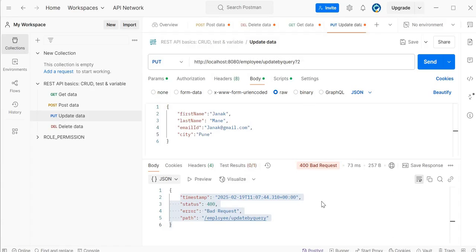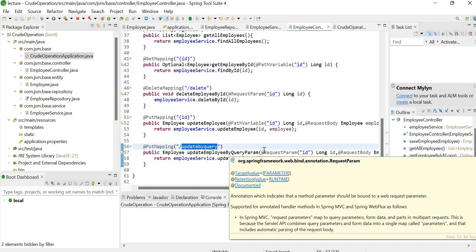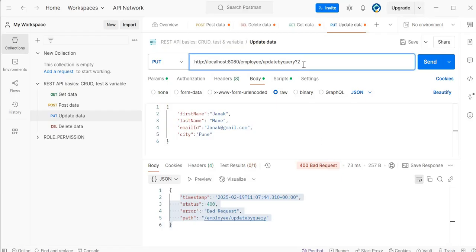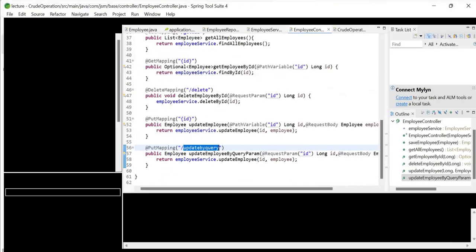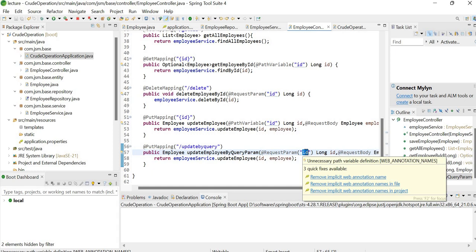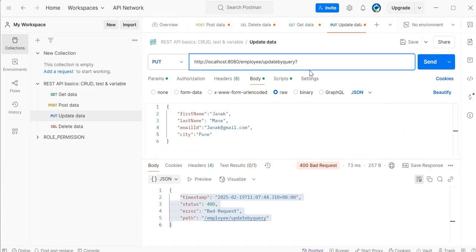employee/update query, request parameter ID, sorry, not question mark 2 here. See, when you are passing a query parameter, there will be a key value pair like we see in the map. So ID is a key value we have to pass. So question mark ID is equal to 2. In this way we have to pass.